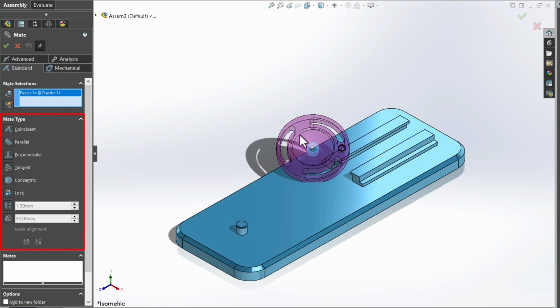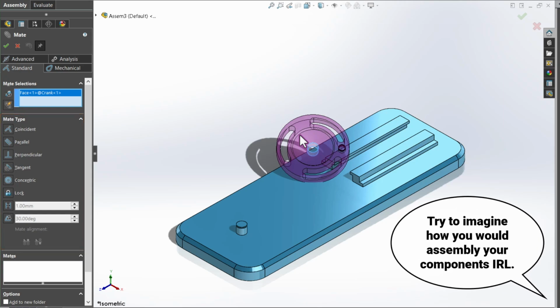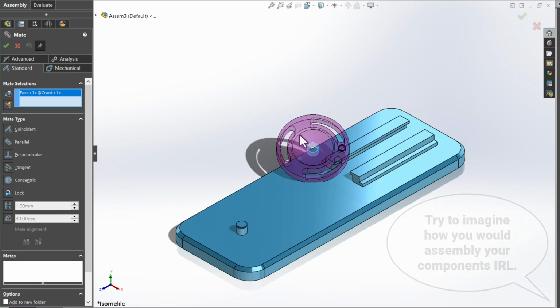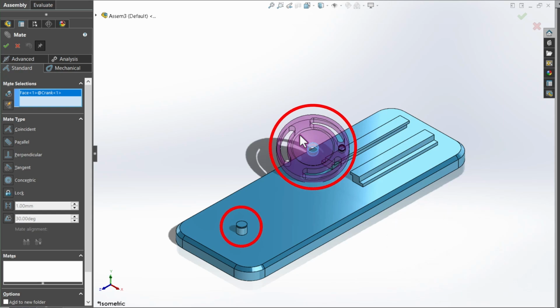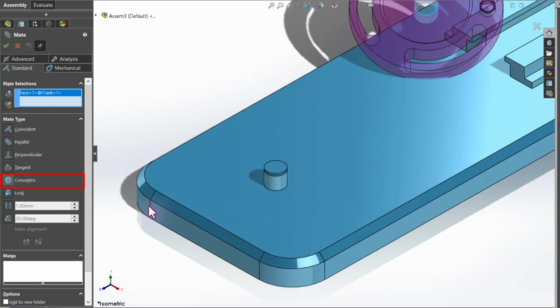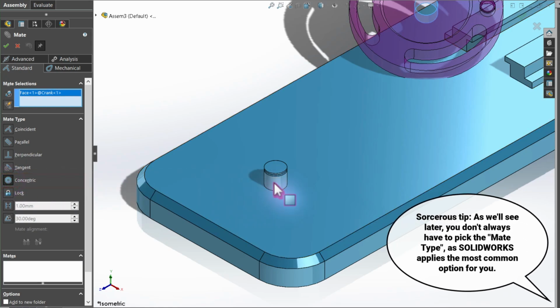Depending on how we want to connect the faces, we can choose from several options. It's essential to visualize how the components will fit together. For example, I want the crank to rotate around the cylinder of the base. So I'll select the concentric mate and then pick the cylindrical face of the base. This mate ensures that both cylindrical faces share a common axis of rotation.